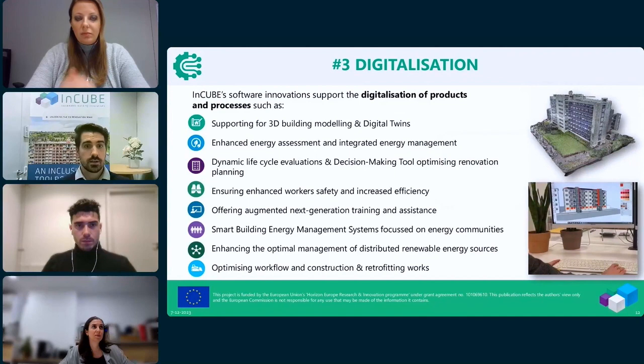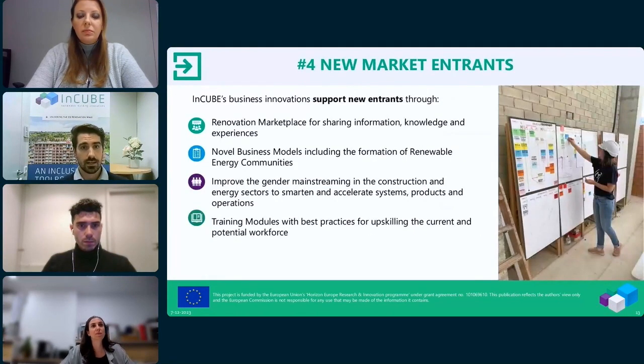About this digitalization, 3D modeling, digital twins, etc., and also building information modeling, which we will talk about in more detail today. And all these more details of what was actually done in InCUBE is also available on the InCUBE website.